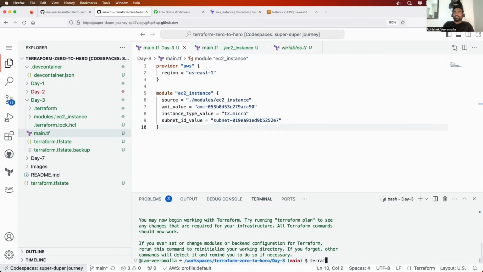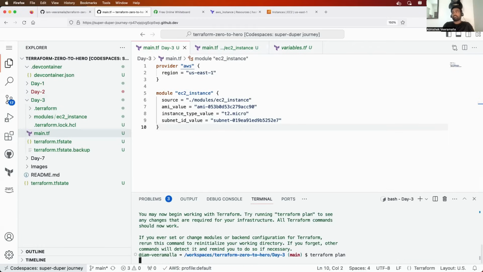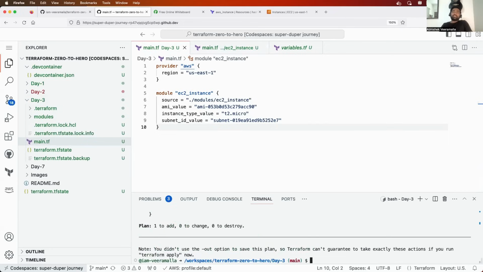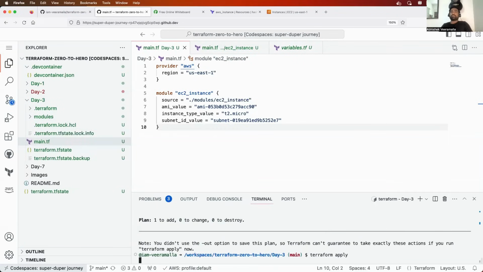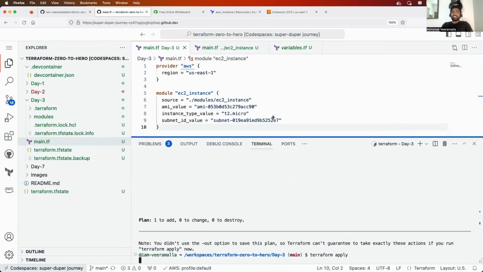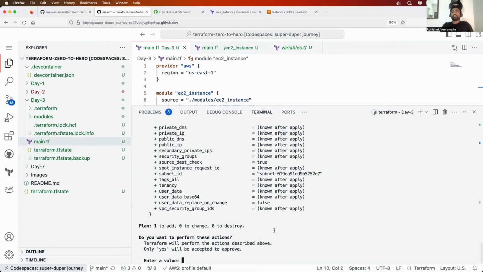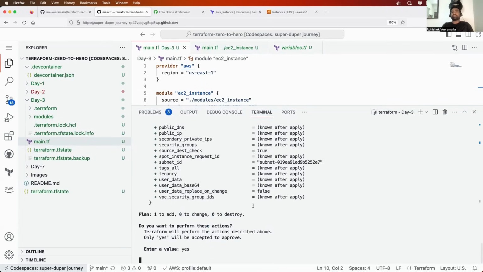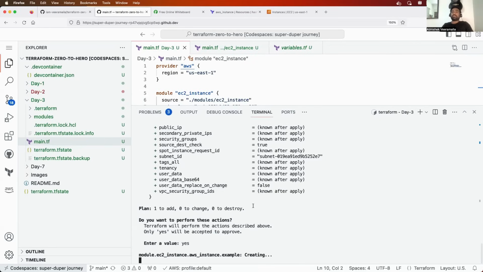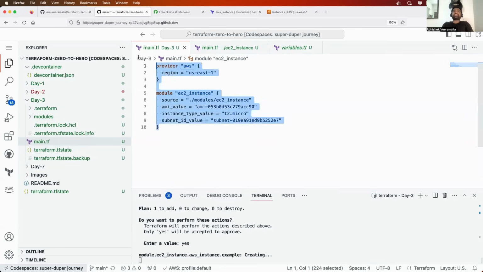Now let's try to execute Terraform plan. Okay. So it said one resource will be added. Perfect. Now let's say Terraform apply. Now it will ask for yes or no. Let's say yes. Now you will notice that because we are consuming this module, the instance will be created.